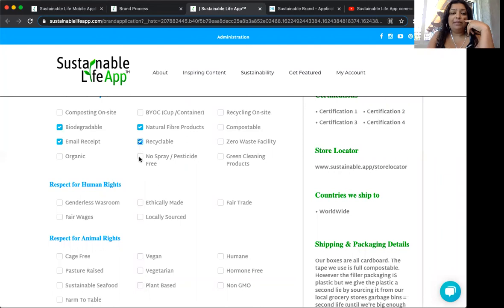No spray and pesticide free. I can't guarantee that because I don't know 100% about the bamboo as somebody who's manufacturing it. So I'm going to make a mental note. I want to check in on that as a founder. Recycling on site? No. Is it compostable? Yes. Do we have a zero waste facility? No, we have some plastic that things come in to us, and we're hoping to eliminate that in the future.